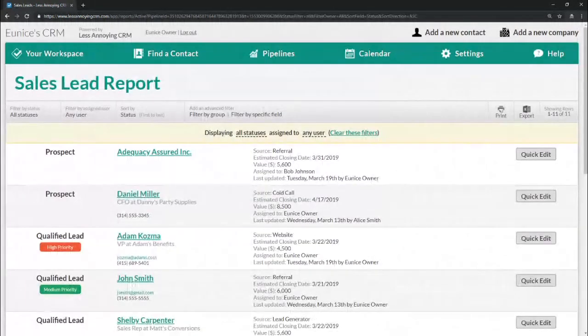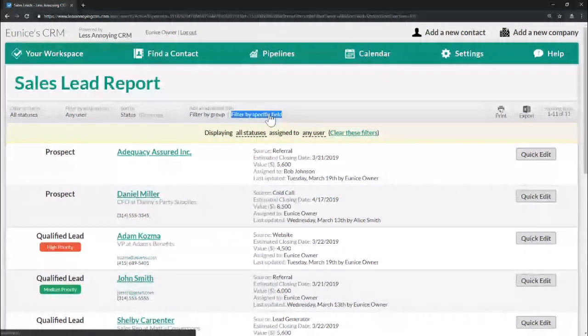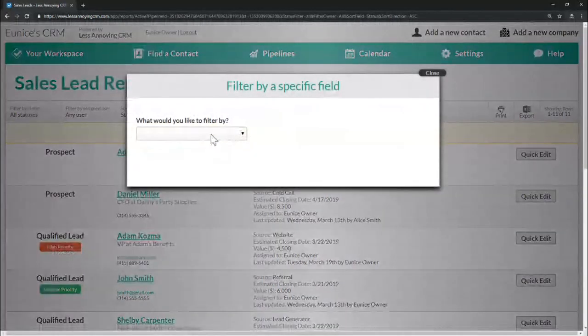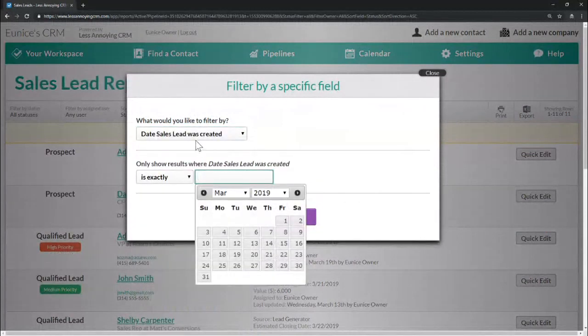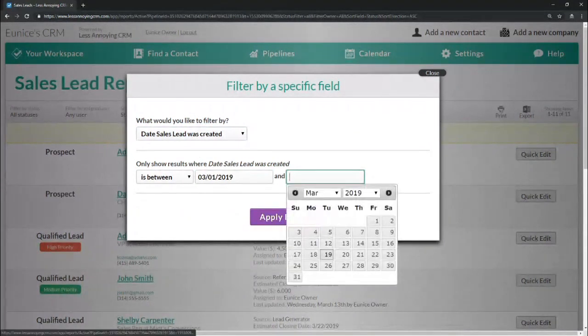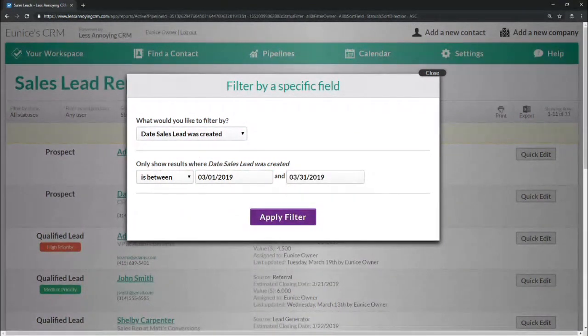Of my list of sales leads, I want to see all of them that were created in March. So I'm going to add another filter on top, filter by specific field on this gray bar. And from this drop-down menu, I'm going to tell the CRM, show me all the sales leads that were created between the 1st of March and the 31st of March, just to round it all out.